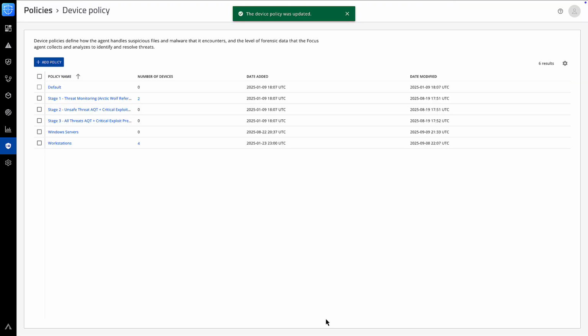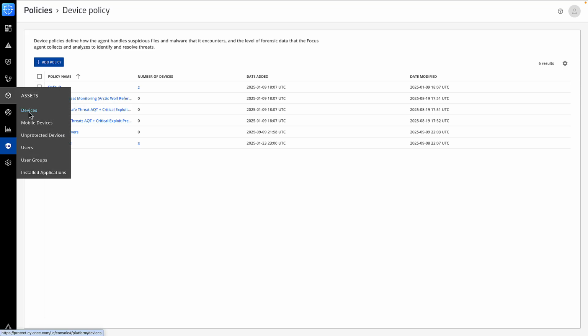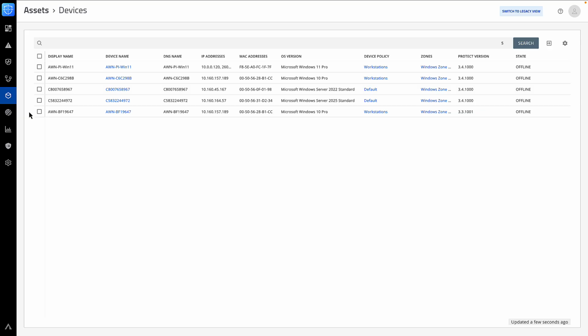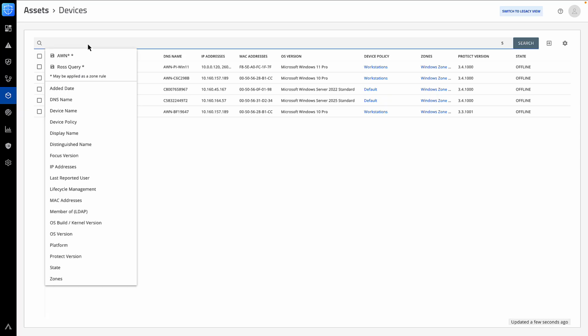Now that we have a policy for Windows servers, we would like to create a rule that correctly applies that policy. To do this, navigate to the Assets icon indicated by the cube, then select Devices. This page will list the devices that have the Aurora agent installed in your organization. After selecting the search bar located at the top of the page, we see saved searches and fields that can be used to build new queries.